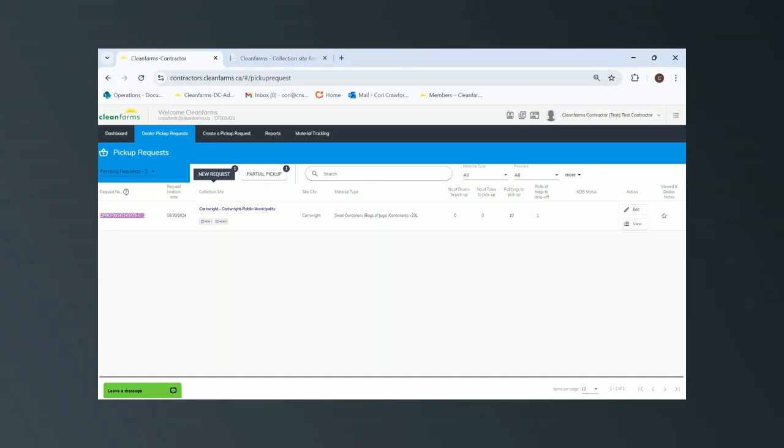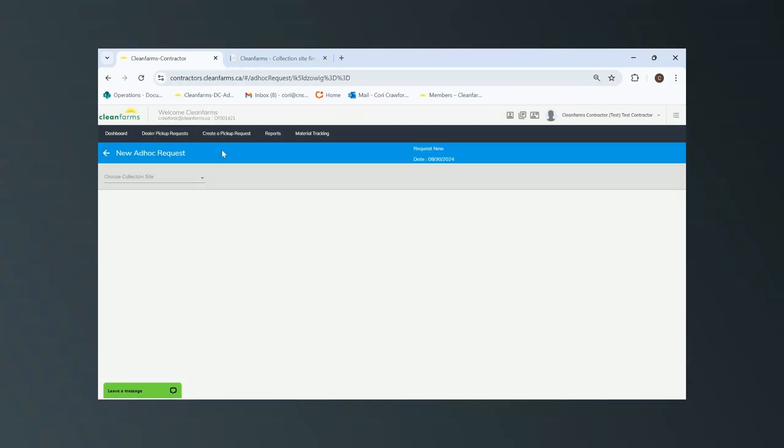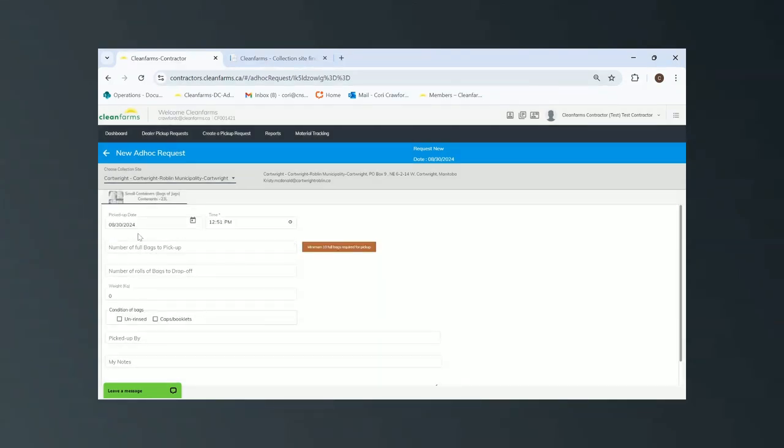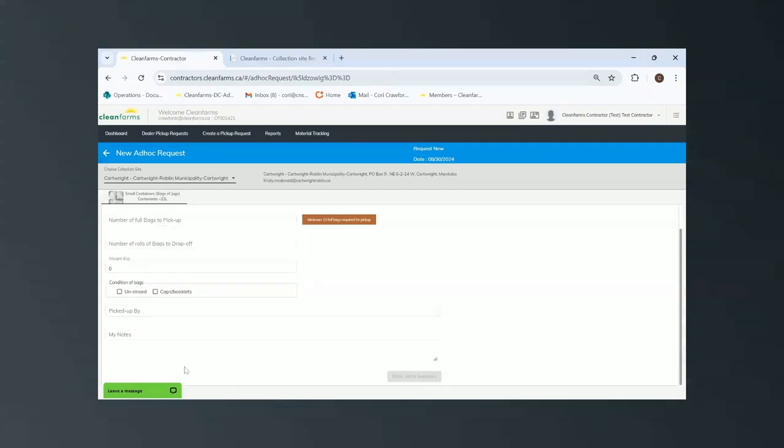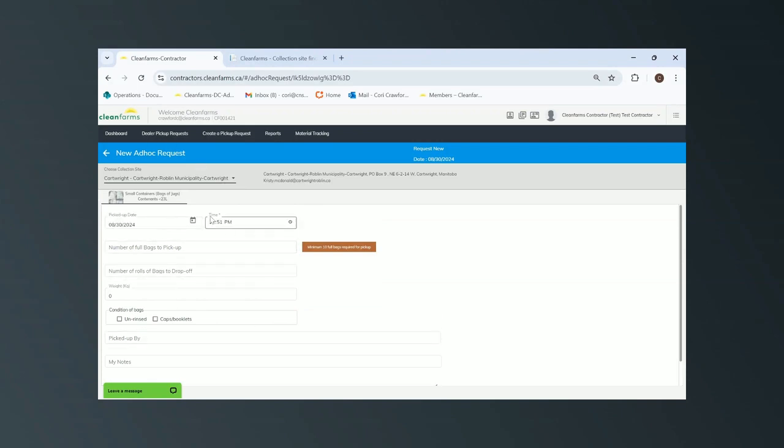A great example is from the driver map where they might have been in one particular town already and swung by another collection site nearby. In that case, there's no request to mark as complete, so we'd have to create a pickup request ad hoc. To use the ad hoc requests, simply choose the collection site from the drop-down, and similarly enter the date picked up, the number of bags picked up, the rolls dropped off, and any relevant information. Information added here under ad hoc requests will again go to the completed requests tab.